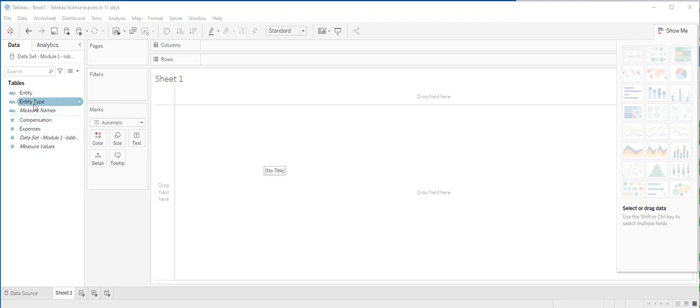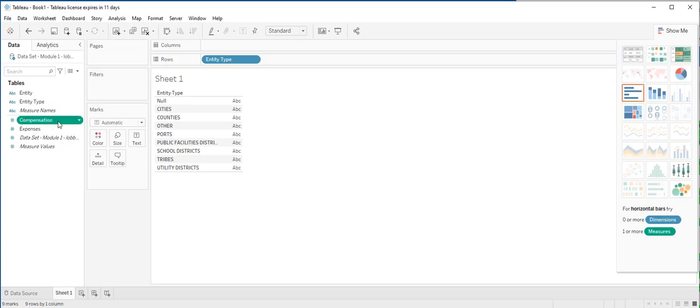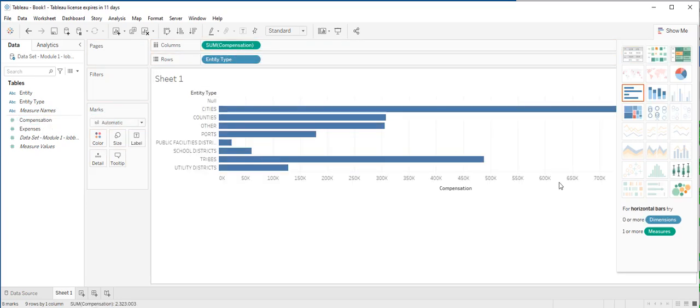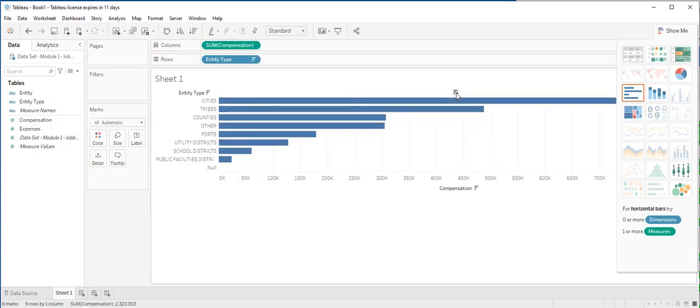So let's drag entity type to the rows and then compensation to the columns. And here also let's sort the data. You have noticed that after dragging out the pills for entity type and compensation, Tableau guessed a bar chart made the most sense. The software is smart like that, but I could also have picked a chart type.